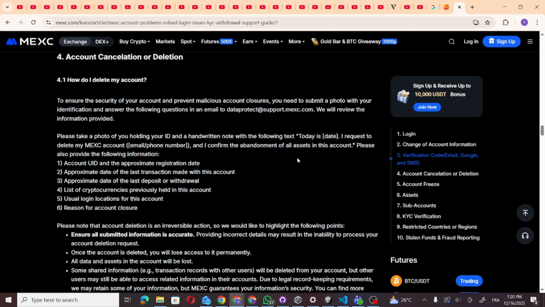Please also provide the following information: account UID and the approximate registration date, approximate date of the last transaction made with this account, approximate date of the last deposit or withdrawal, list of cryptocurrencies previously held in this account, usual login locations for this account, and reasons for account closure.